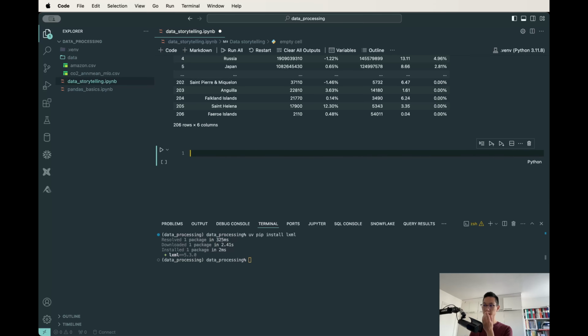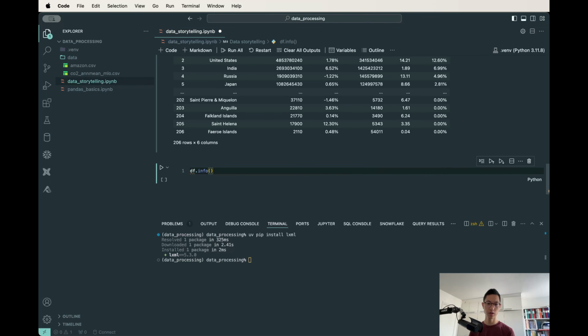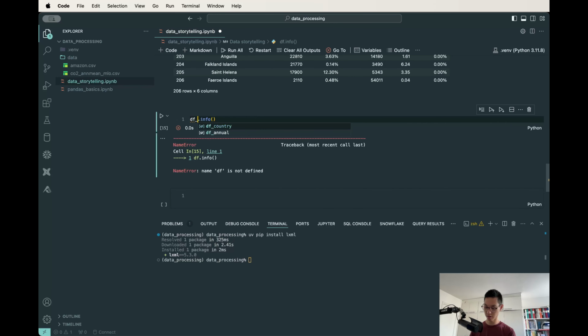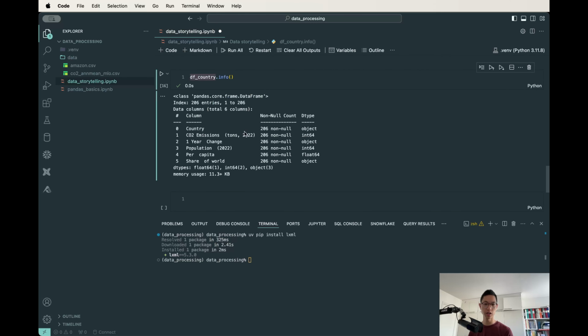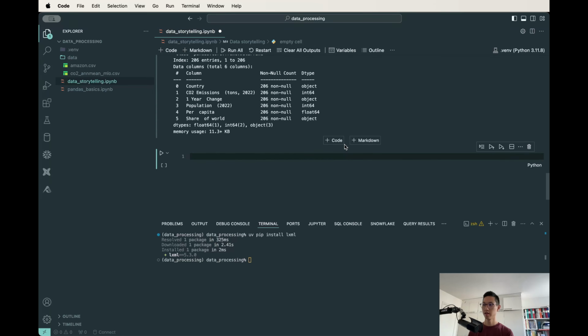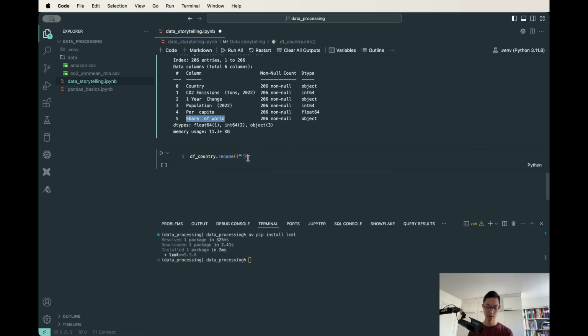So let's do it like this. We can do df.info. Oh, right, df_country it's called. df_country.info. Yes, we see, okay, there are no null values. Object, int, object, and then we see, okay, we have some weird formatting here. So we can do some renaming. So df_country rename. Let's see, what do we want to rename? We want to rename share of world.